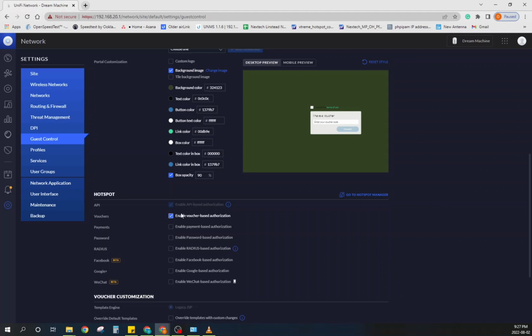All right, so for your different types of authentication, you have your voucher-based authentication, you have payment, password, RADIUS, Facebook, Google, WeChat. All right, so for example, say you'd like for a person to get a free trial, you could do the payment, and then you will see where the option is here for your free trial.